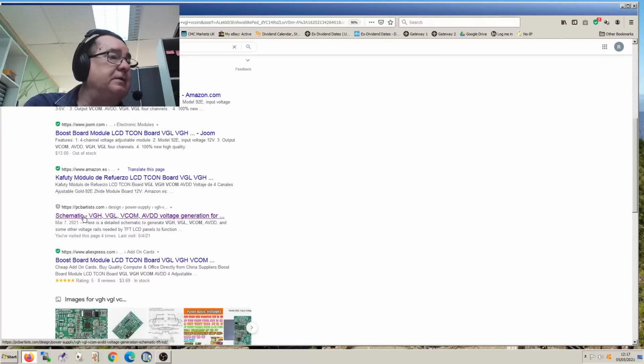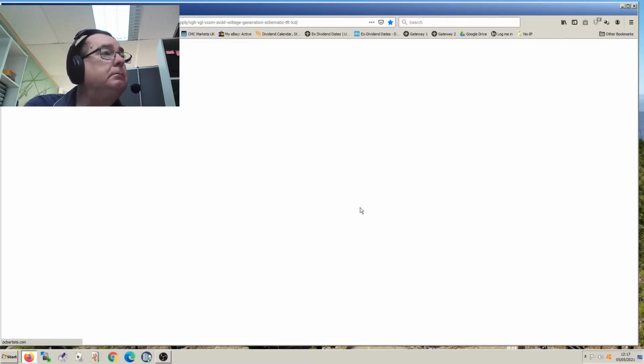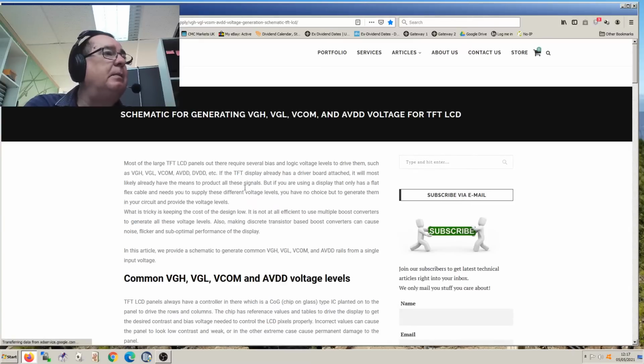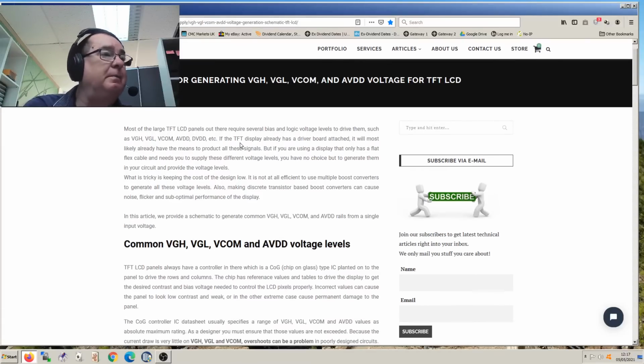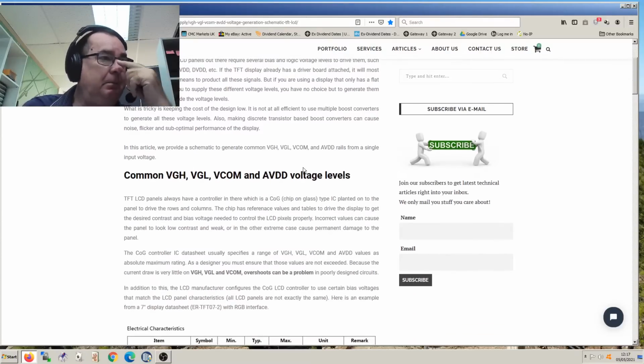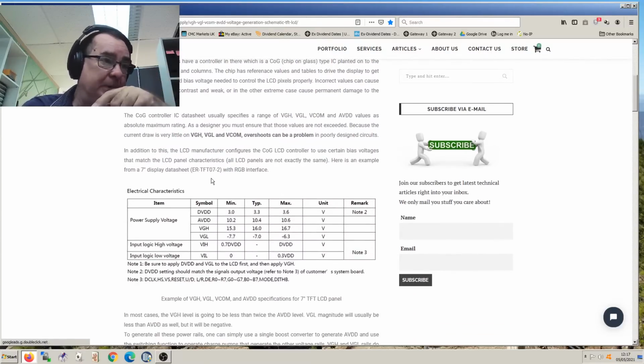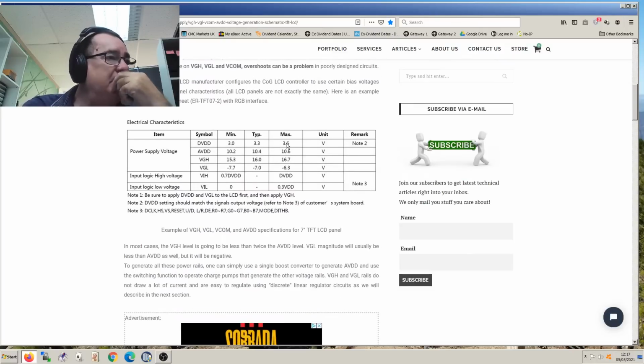One of the first links I found is this one. This is a website called PCBartists.com, and it's a schematic for generating these voltages we're talking about, for a TFT LCD. I'm not sure if mine is a TFT, but maybe it is. So it tells us a bit about the voltages, and it gives us some typical voltages for each one.